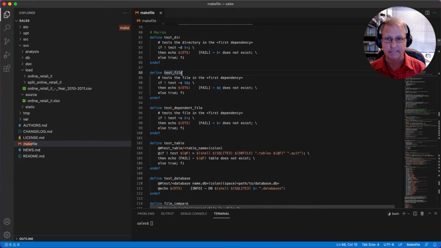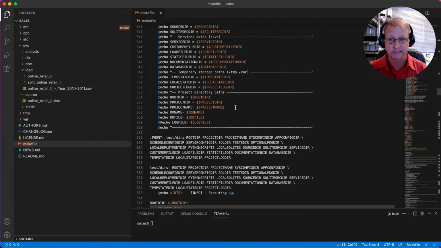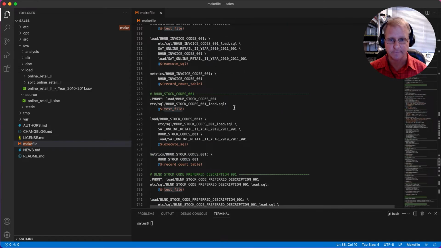And then here's an example of the test file macro using straight, standard Unix commands. So we're going to use the test command, and test -s is to test for the existence of a file. The ! is not, just like the ! in SQL can be used as a not. And then if it doesn't exist, write something to standard output, to the terminal window, that says, hey, this file doesn't exist. So you get some good feedback.